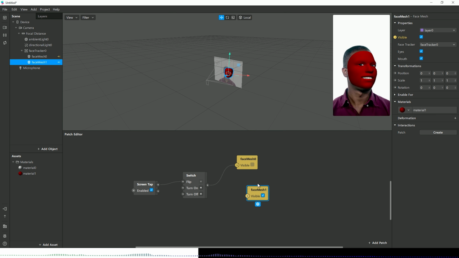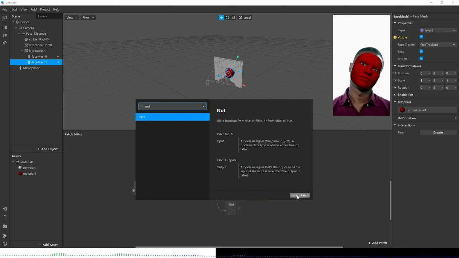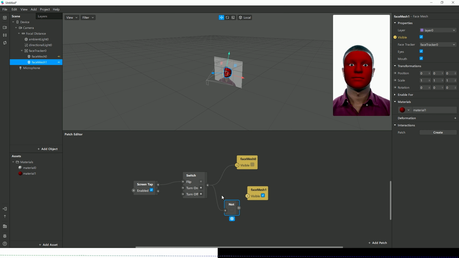But this time I want the second face mesh to be the inverse of this one. Because if I link this up straight to our switch, they'll both turn off, when in fact I want one to turn off and one to turn on and swap between the two. So to do that I need to drag from my on or off switch, like so, and add in a NOT gate, like so. This basically inverses the control between here and here, and then I link this to my face mesh visibility.